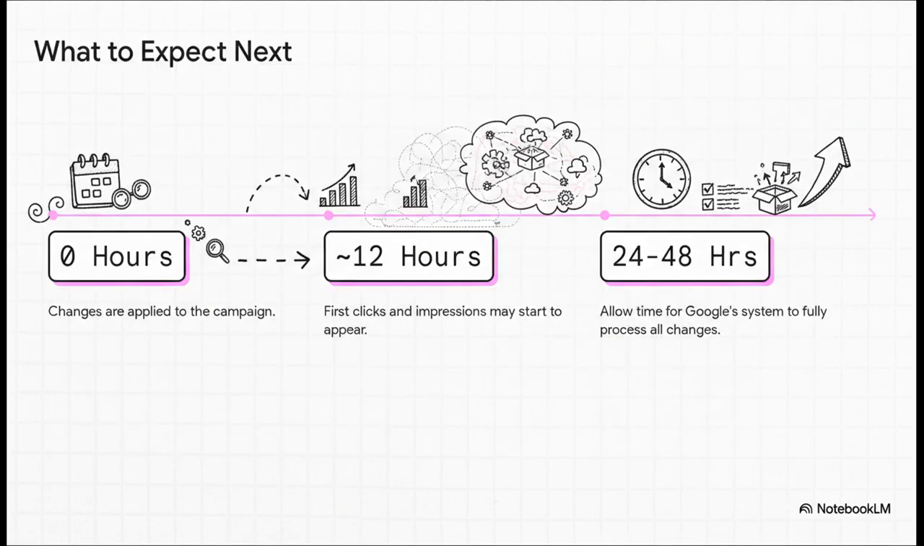Now, you gotta be patient here. These changes are not instantaneous. You might see your very first clicks show up within about 12 hours, but you need to give Google's system a full 24 to 48 hours to process everything and really get things moving. Don't panic and start changing everything again after just one hour, okay?